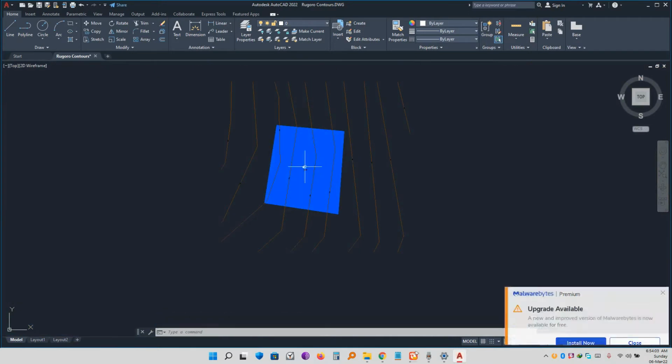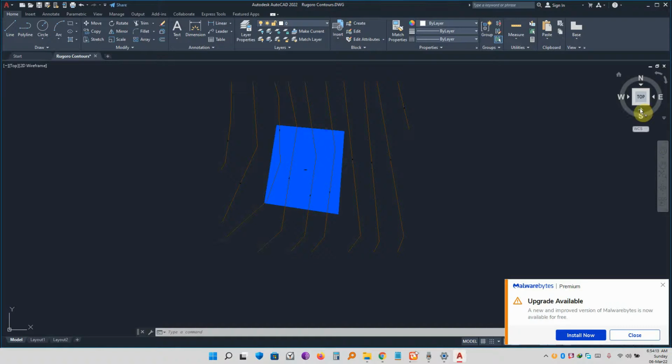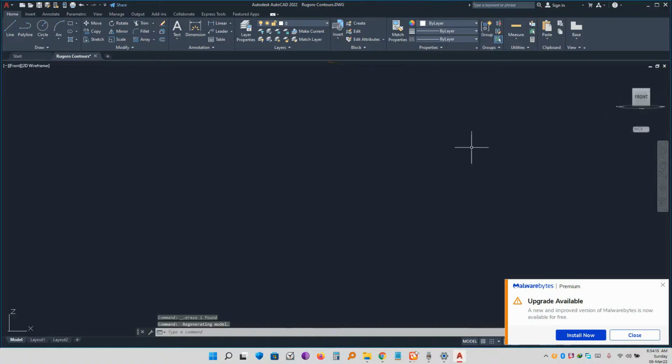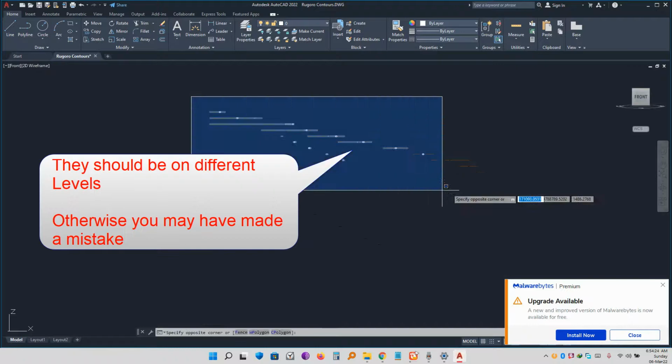But then I have to go to this box cube. This cube I place here on the front, so as to show it as an elevation. You can see that my contours are really showing how different levels they are, as you can see.